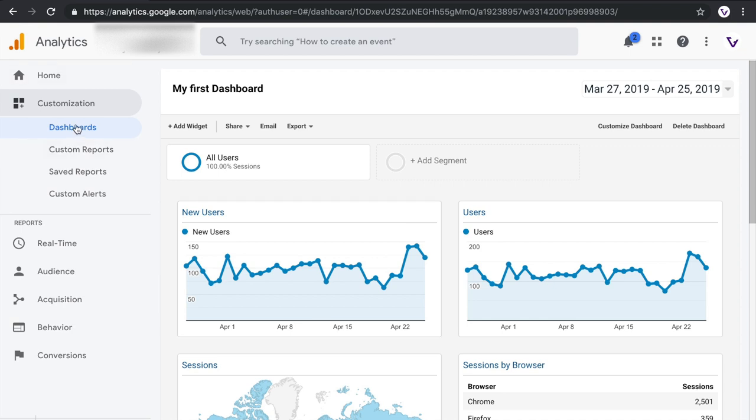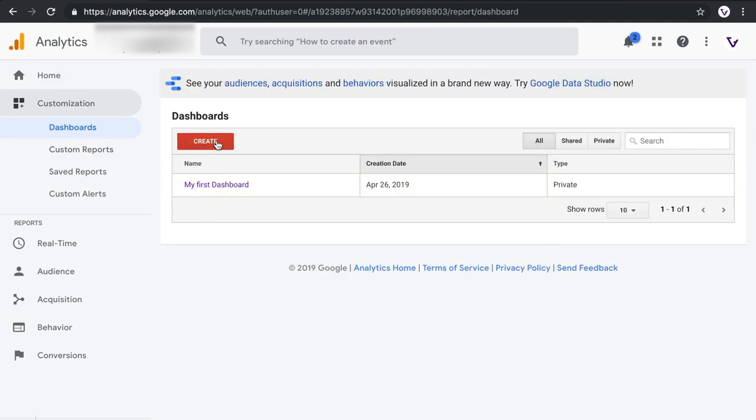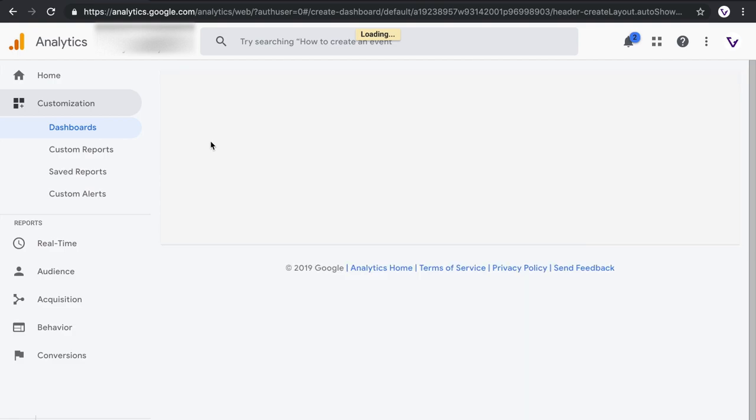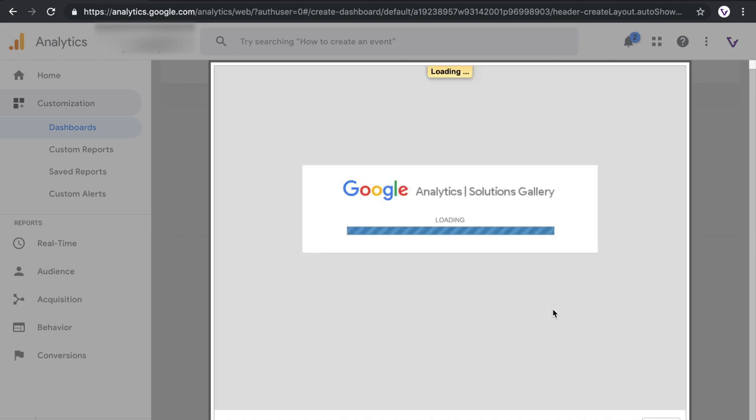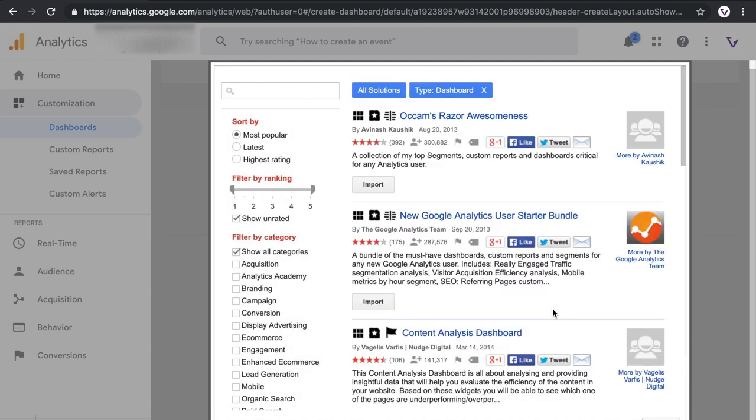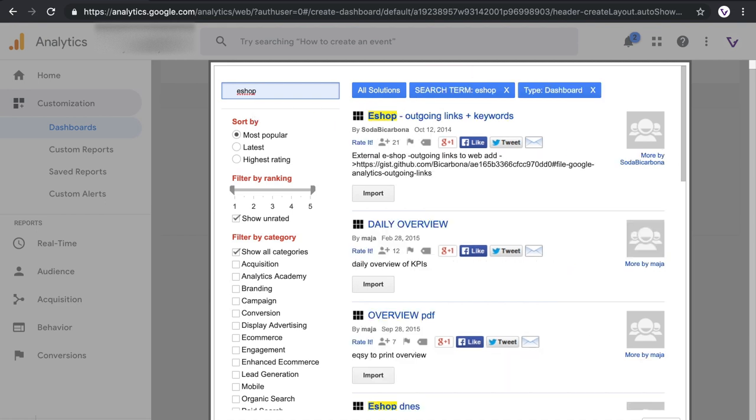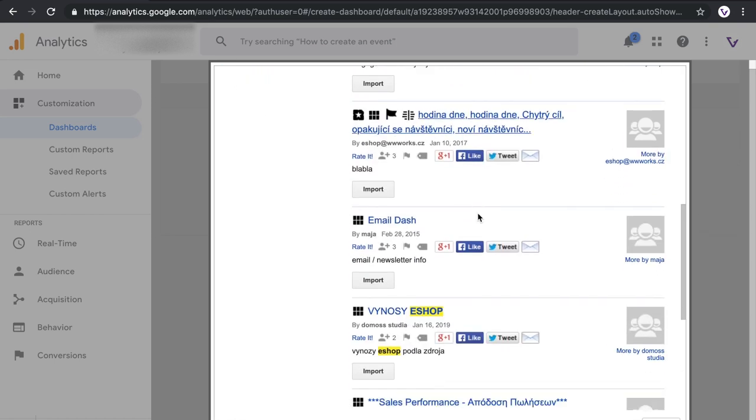Another option is that you create a new dashboard, but you use somebody else's dashboard that they created. So you just click on the import gallery, which is what I just did. And here you can basically search for any kind of dashboards, like on Google. You can use specific keywords such as eShop, and they're applied right here. And you can check the dashboard somebody created for eShops.